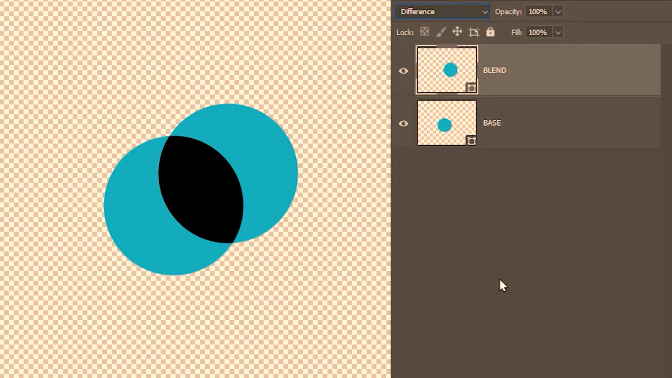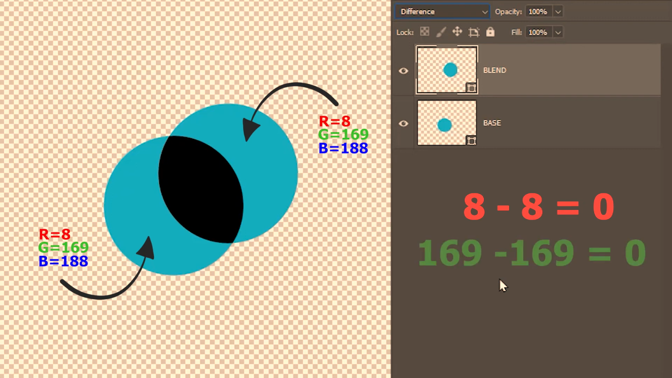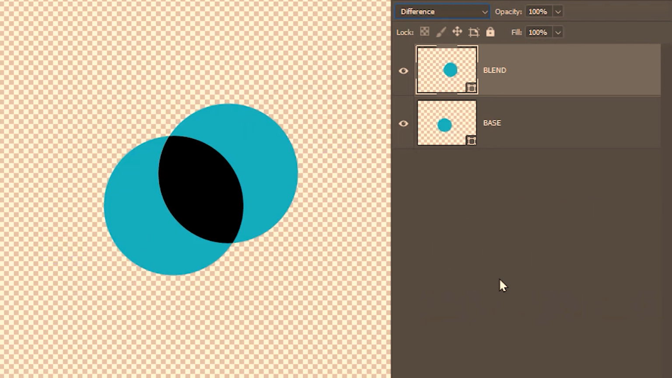What it's basically doing is subtracting the individual channels of these 2 layers. The channels are exactly the same because these 2 balls have the exact same color. Let's subtract the channels and see what we get. 8 minus 8 is 0, 169 minus 169 is 0, and 188 minus 188 is also 0. So what's the color with R0, G0 and B0? Black, right? And that's what we got over here. So simply put, if we apply the difference blend mode on identical layers, we have black.